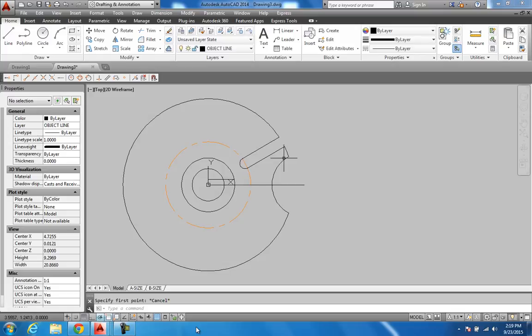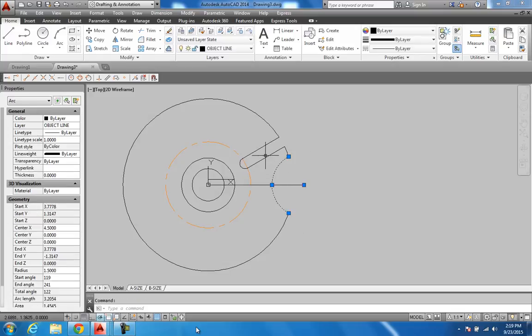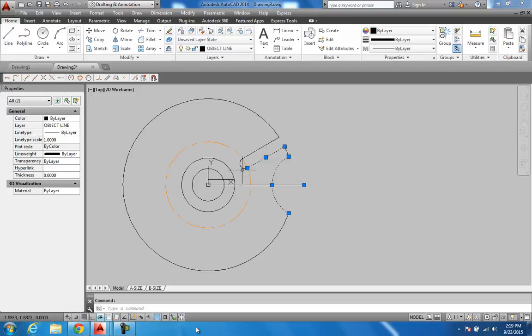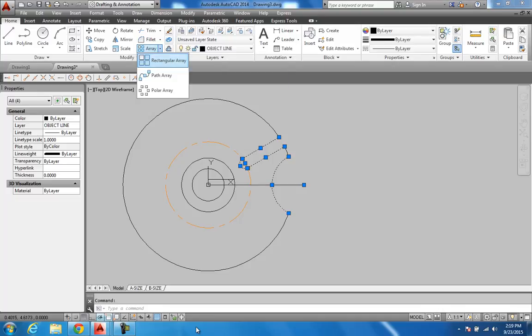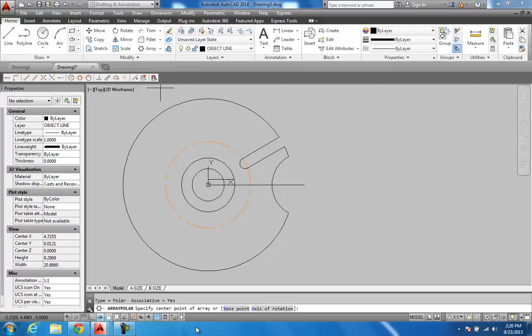No, that's okay. What I'm going to do at this point is grab this. And I want to grab this and come up here. And you see this array button in your modify? If you'll do the drop down tab, you got both. You got a rectangular array, you got a polar. I want to use a polar. That means I'm going in a circle around a center point. Grab that, and we've chose the selection.